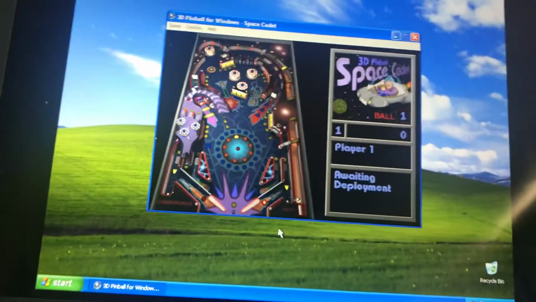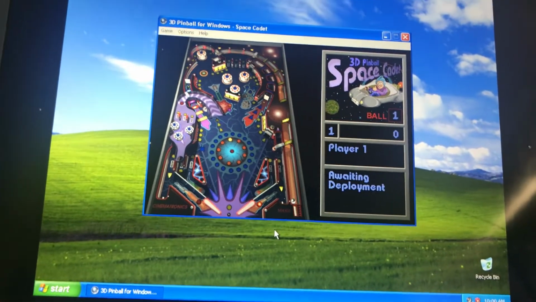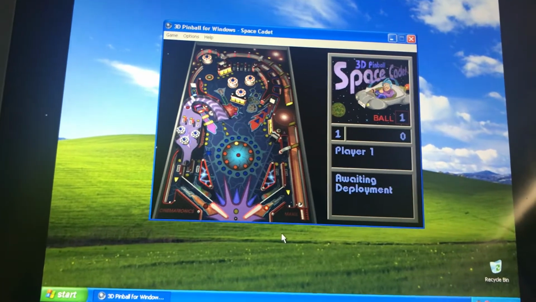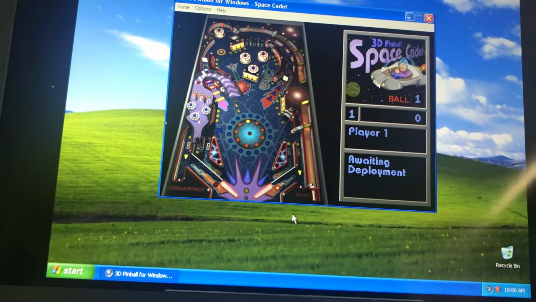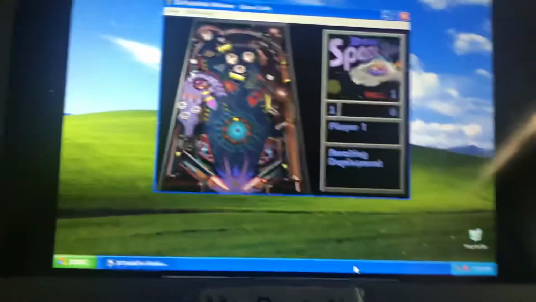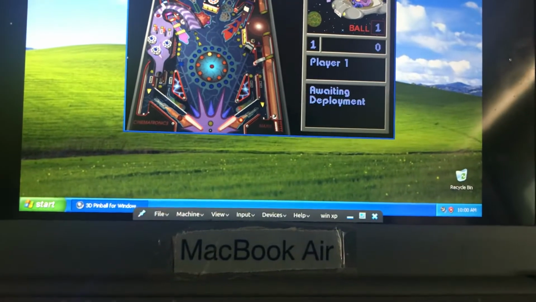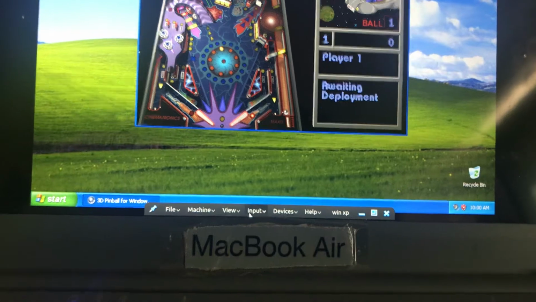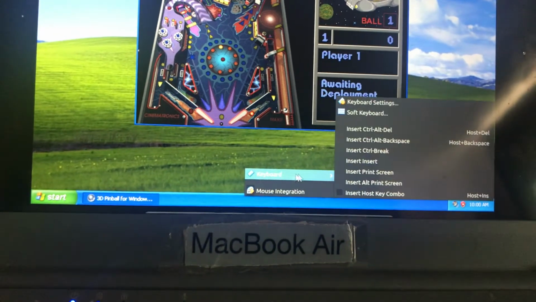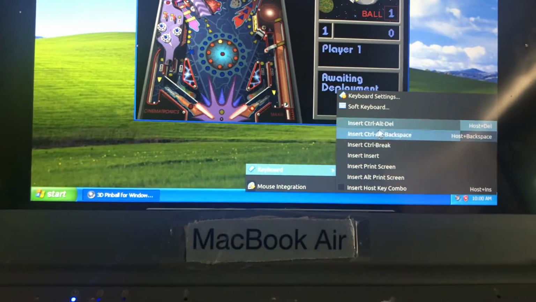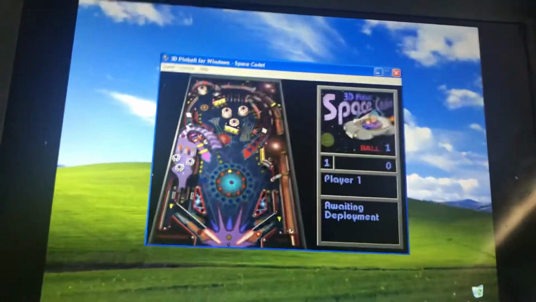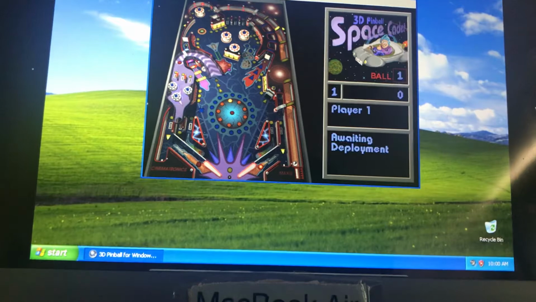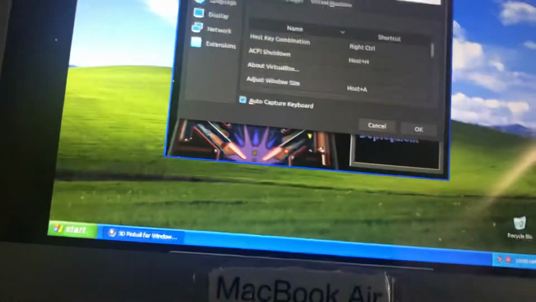Okay, we're just gonna try this. Is my keyboard dead? Is my keyboard not wanting to work? Input. Keyboard settings. Because now my stinking keyboard doesn't want to work either.